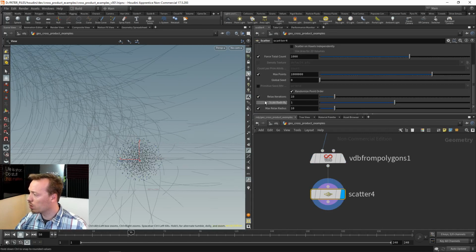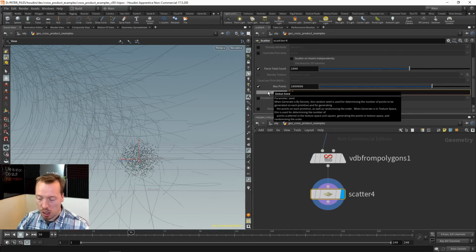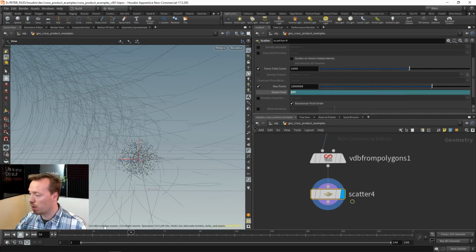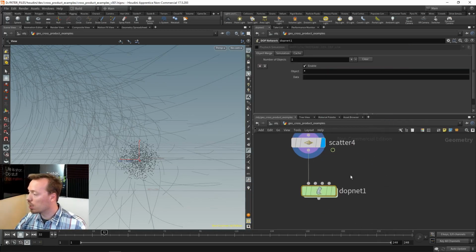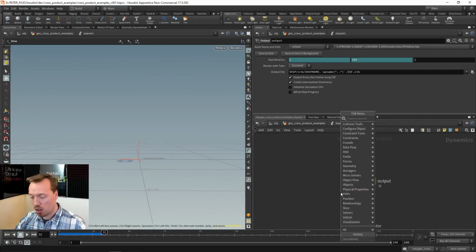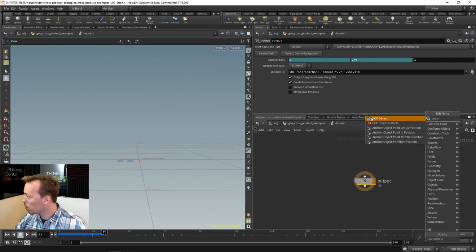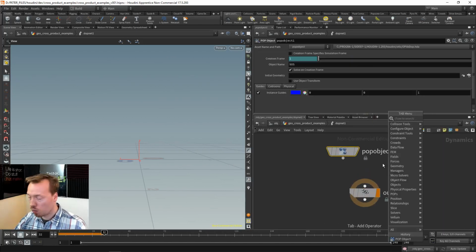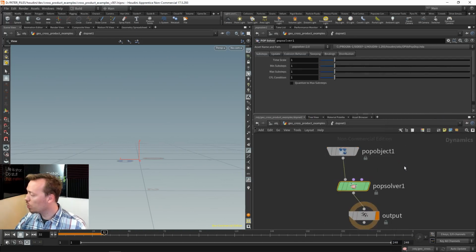We don't really want to do the relaxing of the iterations, and I also want to modify the seed based off of something like $FF so that it changes over time as we start emitting. Great, so now we can go create a DOP network, and inside here we can make our particle system. So there'll be a pop object first. Where's my pop object? There we go. We also want a solver, so that's our pop solver. Hook them up.